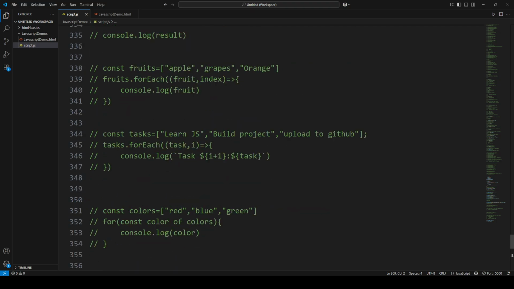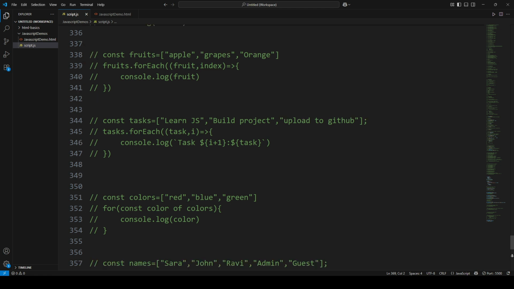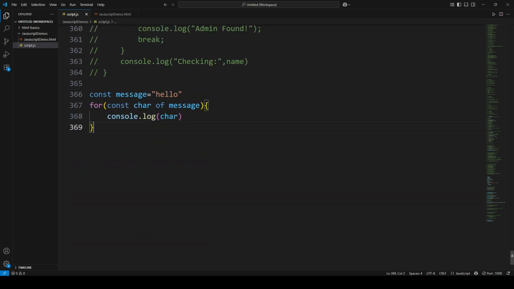Let's see what we learned today. First we learnt about forEach, for when you want to do something for each array item. Then we saw for...of, a clean way to loop over values. Now I have a mini challenge for you. Let's say we have one list called marks equals to some values. Now use forEach to print each mark and use for...of to find and print the first mark below 50.